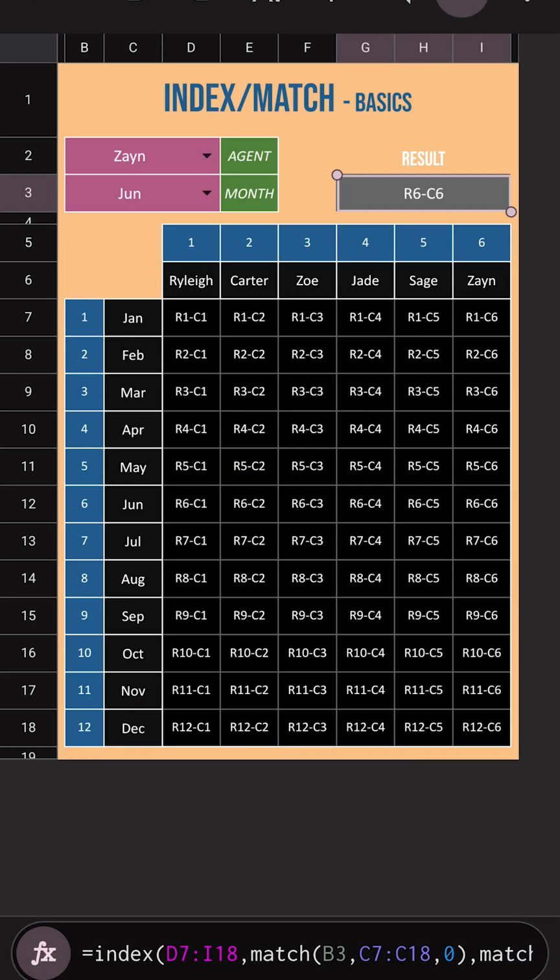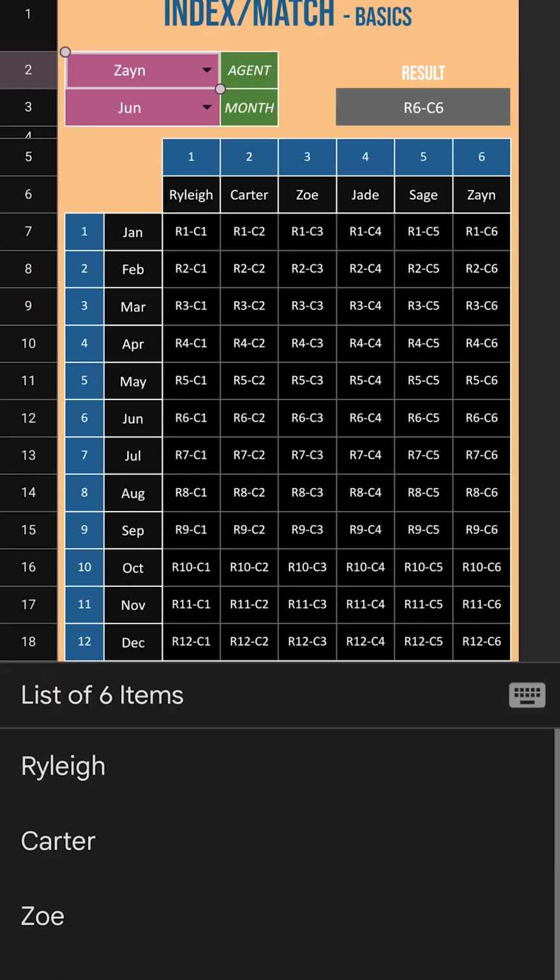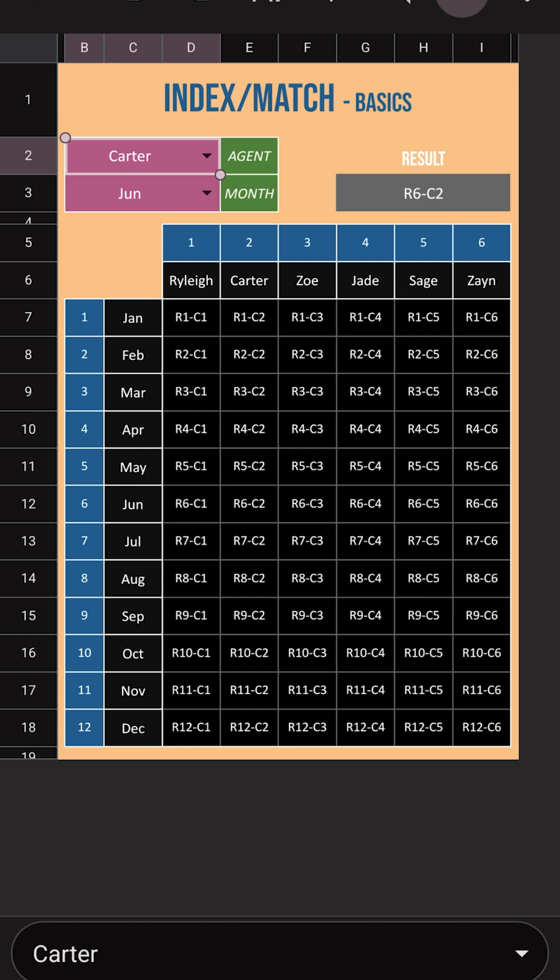And there we go. R6, C6. June is 6, and Zane is also in 6. If we change the agent, now we have Carter. Carter is in 2. So we have R6, C2.